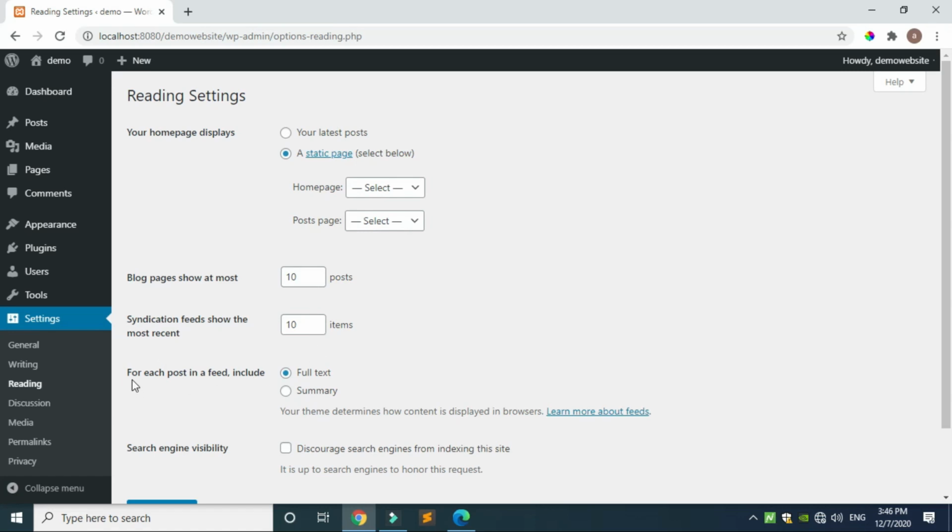Next is for each post in a feed include. This section is used to display the post by selecting any one of the formats, that is full text or summary. Now what is full text? Full text means it displays the complete post and it is by default. When you select the summary, it displays the summary of the post.